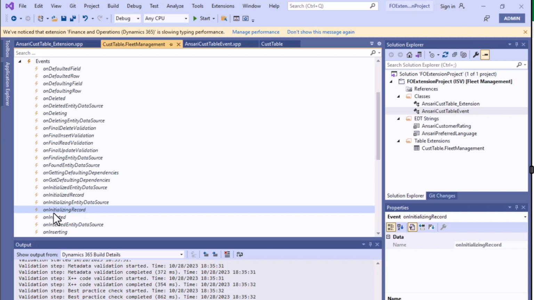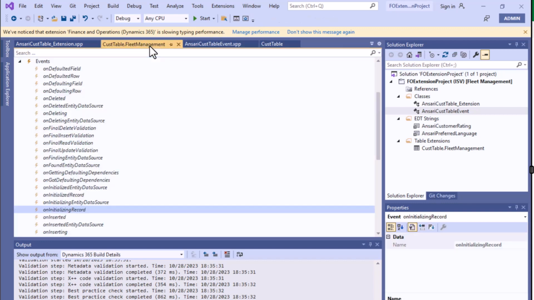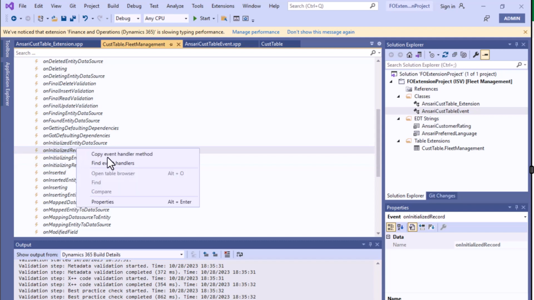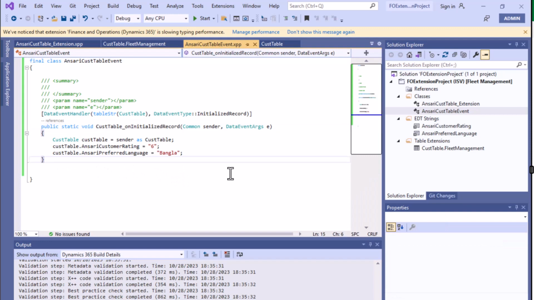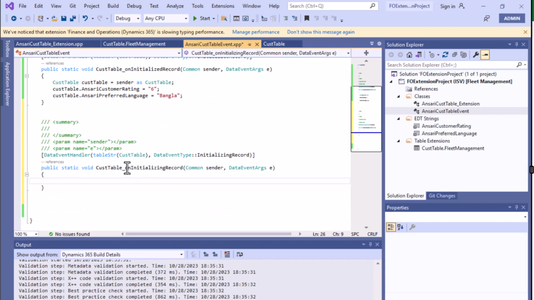So again, if you want to create another event for this, for example OnInitialized, you can also do that. You already created an event handler on initialized record. After the initialization it will happen, and if you want to do it at the time of initializing, you can copy the event over here and paste it over here. In the same way you can see that the syntax is a bit similar. It is showing OnInitializingRecord, and it is also passing the sender.